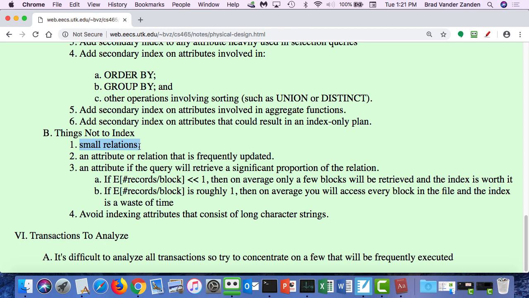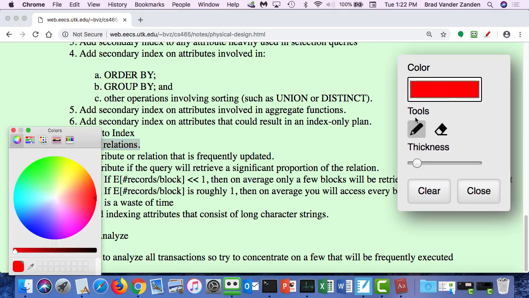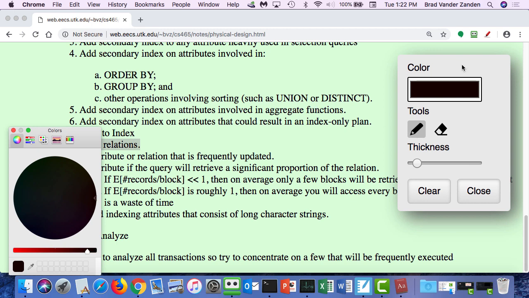Once we're up to 3 blocks, now we start to consider indexing them because now it could be a win. So I'm just going to put here, if I can find my handy dandy marker, something that says generally, small relations, which are less than or equal to 2 blocks. So generally, relations that are 2 blocks or less, you would not be indexing for sure.